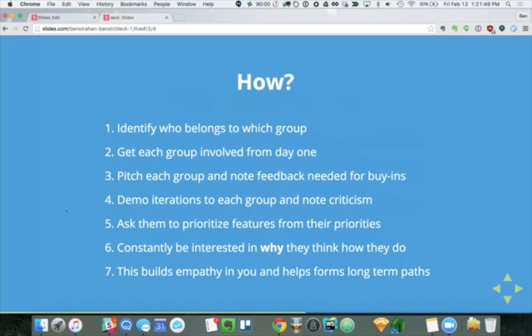As you iterate on your features, as you're building your MVP, you need to show these groups what you're doing and take the criticism. And each one's going to be different. As you get the criticism, you need to then build your next iteration based on what the features are going to be involved in that sprint. And then ask them how it should be prioritized.